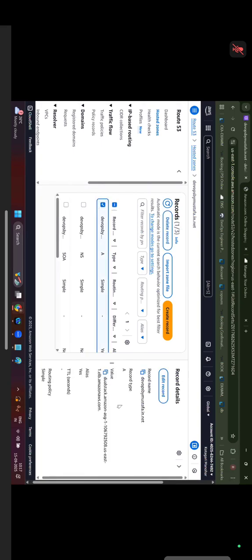Whenever you take any record, you will be having a routing policy, right? What is the default routing policy? Simple. Routing policy is nothing but a load balancer algorithm. Do you remember load balancer algorithms? In the same way, we have routing policies. Let me tell you, Route 53 routing policies.